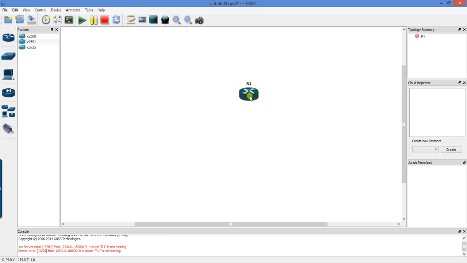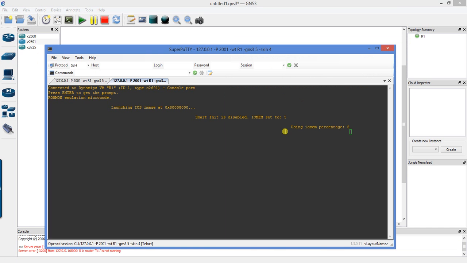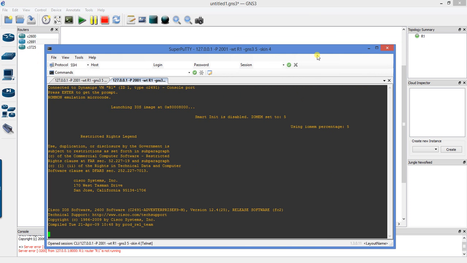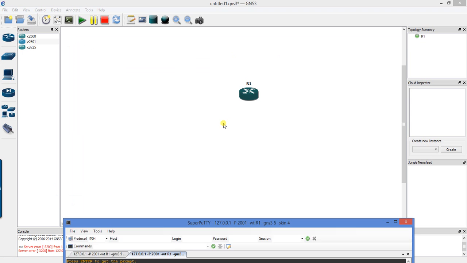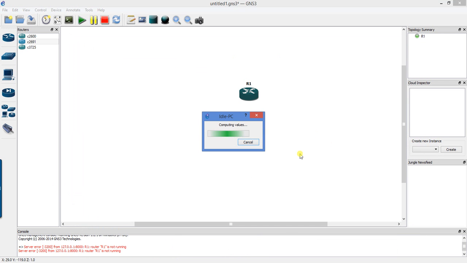So just go ahead, start. Then you want to console in. I'm just showing you different ways to do it. You right click, you get this, configure, console, and so on. Now I've got my Super Putty. Once it stabilizes, wait for it to stop, and then go up here to the idle PC. Let it calculate the idle PC values.